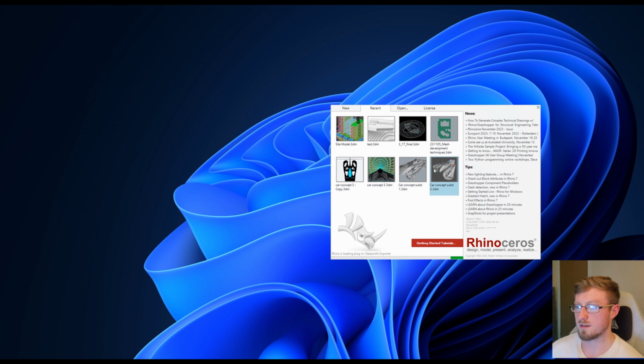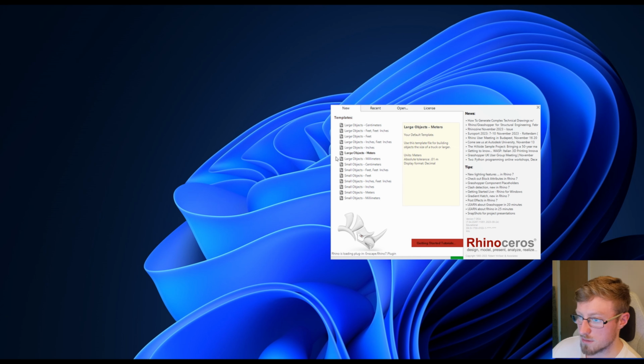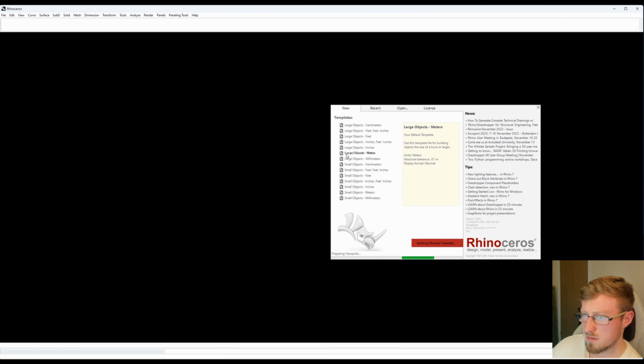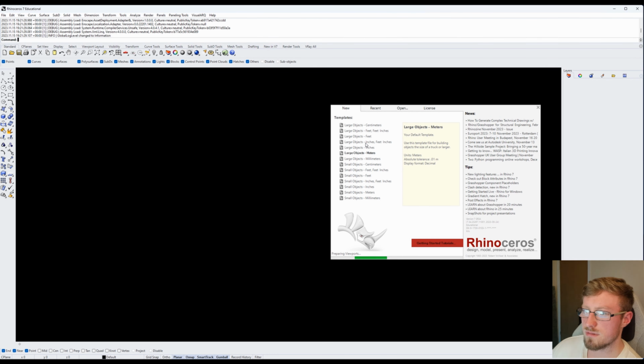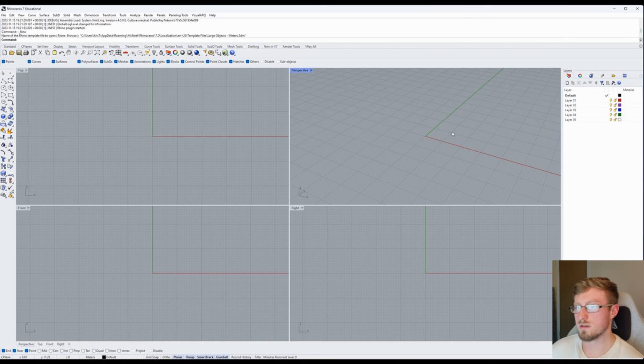When you click it, it will come up with your most recent projects, and if you go on new, it automatically sets up units, usually large objects, meters, inches, feet if you're American. This threw me off when I first started learning Rhino, these four different viewports. It comes in useful as stuff starts getting a bit more into detail.